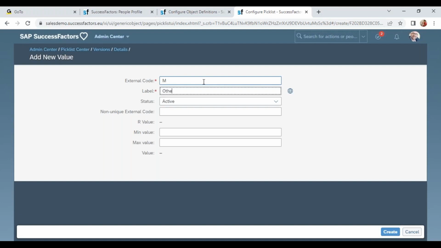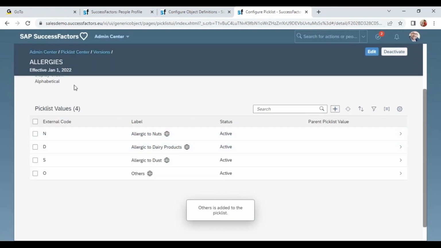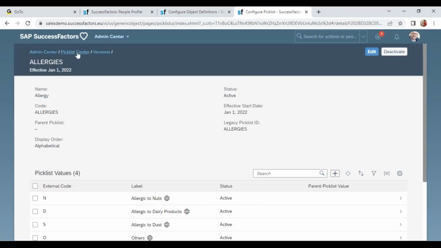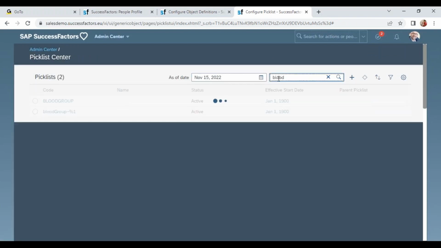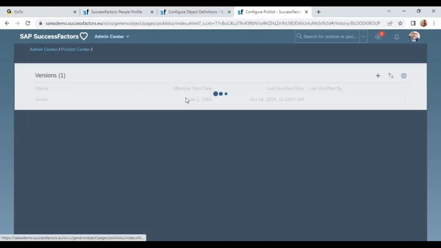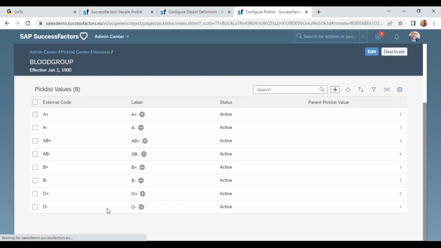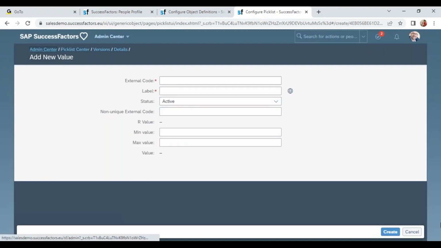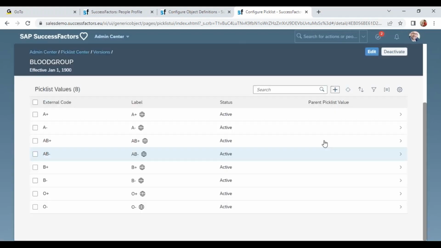Okay. Allergy for sun or ultraviolet rays. I'll say others. Any number of values can be added. So this is the pick list we have created. Now if you want to add values to the existing pick lists, you can also do that. Go to blood group. If you want to add some values of your own, you just add here. It allows you to add. Clear?